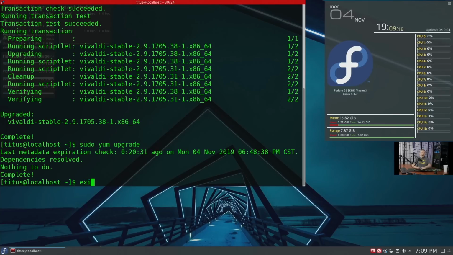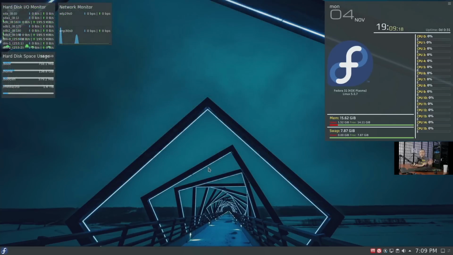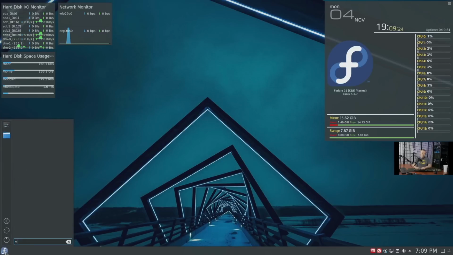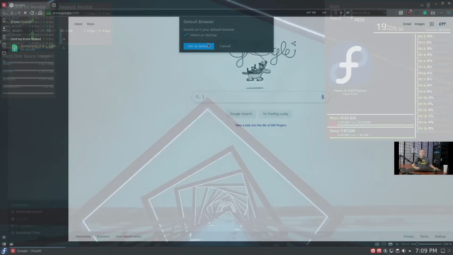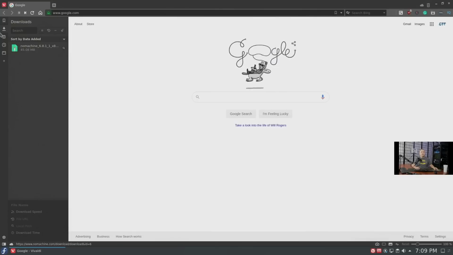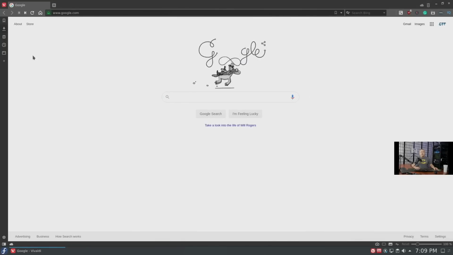Now, again, the cool thing about Linux is I just did this upgrade and installed a bunch of stuff, and I don't need to reboot. I can literally just launch right back into Vivaldi, and you'll see it pull up, and everything's right with the world. So we'll go ahead and set that as my default. But this is the web browser, pretty awesome.